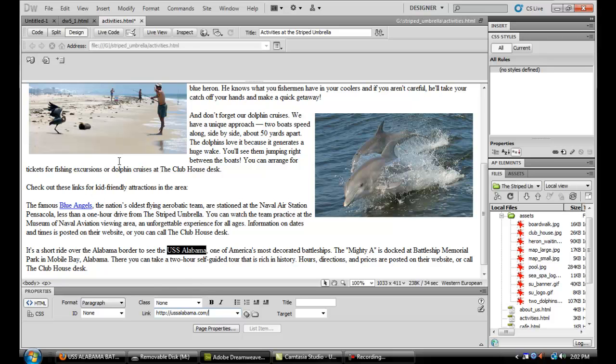You can either copy it from an open page in a browser or type it in. I just caution you, if you type it in, make sure that you include the http:// followed by the web address.